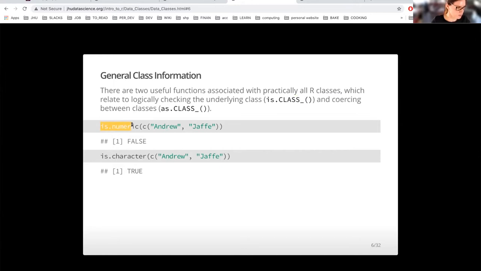I have a function named is.numeric, and I want to use it to learn whether what I have inside, in this case a vector of class character, as you can tell from the quotation marks around its elements, is of class numeric. Since it is clearly not numeric, it is a character, the result of running this function would be FALSE. Specifically, the result is going to be of class logical. It is either TRUE or FALSE.